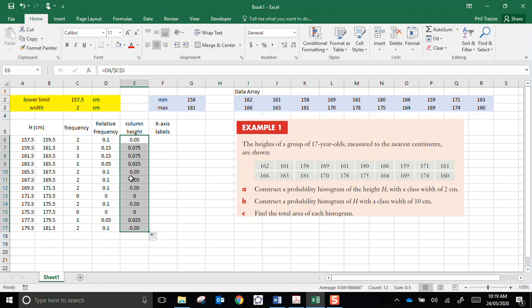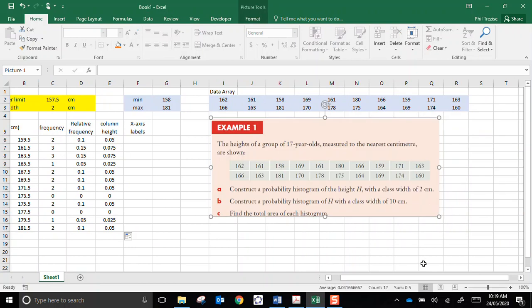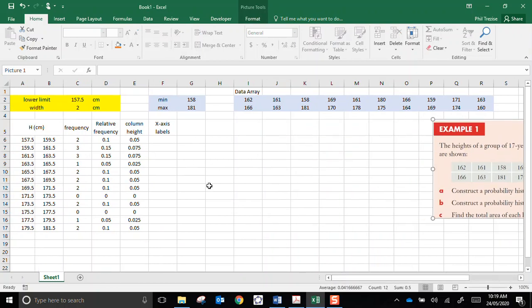And now I'm just about ready to draw my histogram. I might just move that off to the side, out of the way, to give myself a bit of space here. So let's make a histogram.